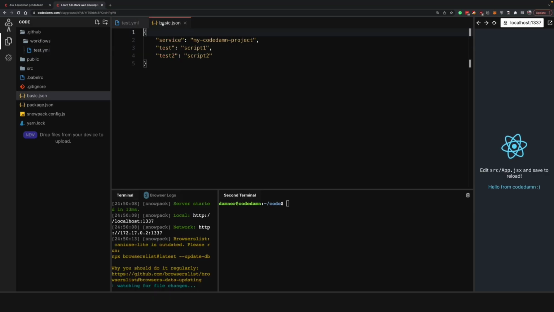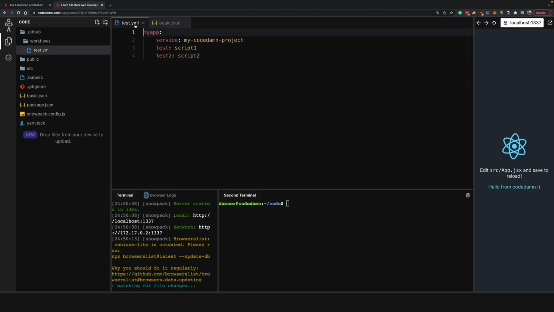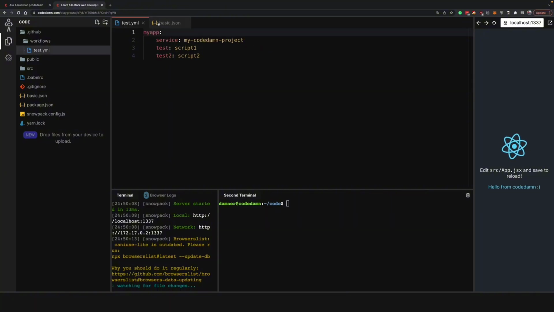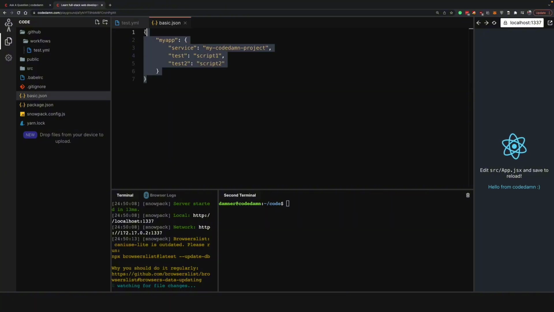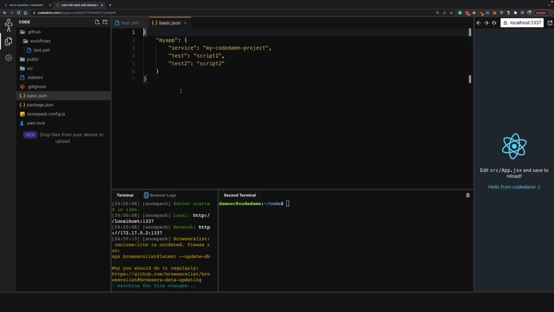The similar logic in JSON would look something like this: my app, and then an object, something like this. And yep, there we go. So these 2 files over here are technically equivalent in terms of the data which they contain, right? So this is important because now you can see that it's much cleaner and much more human readable compared to JSON.